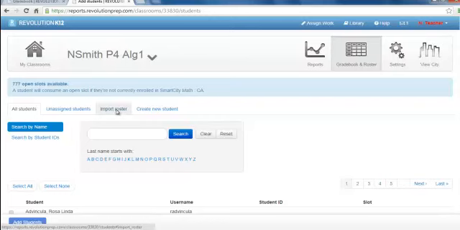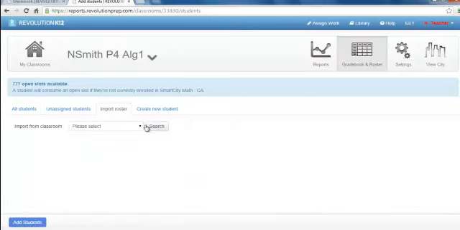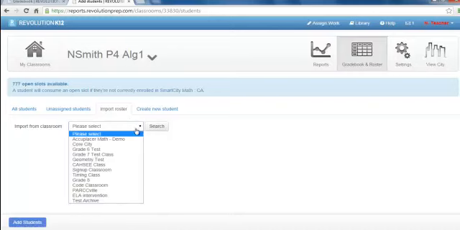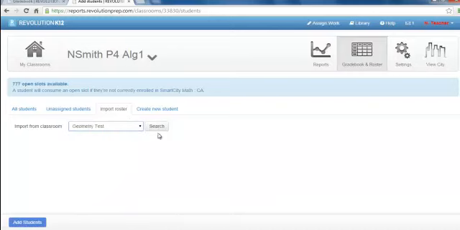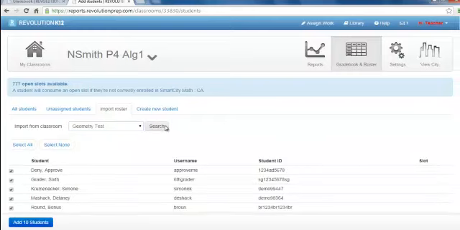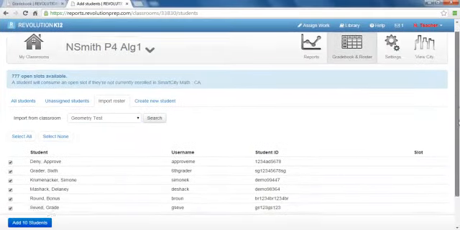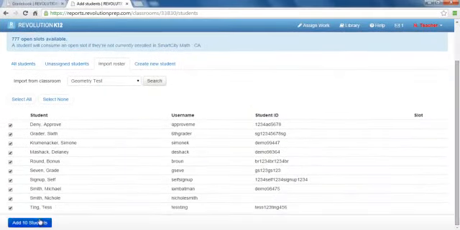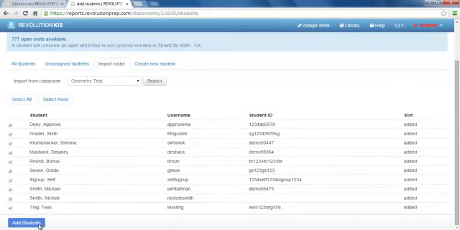To import roster, you would select Import. You would choose which of your classes you would like to pull the students in. You would select Search, and all students enrolled in that class would come up, and then you would also add those students to your class. You can see that all the students have now been added.